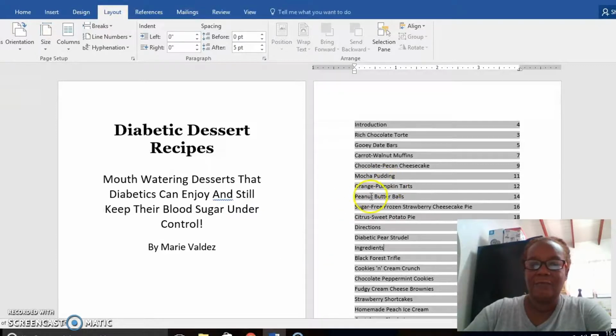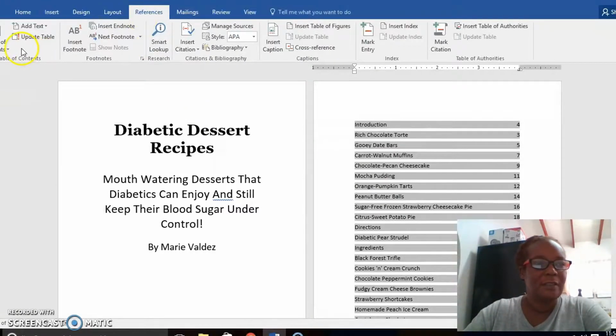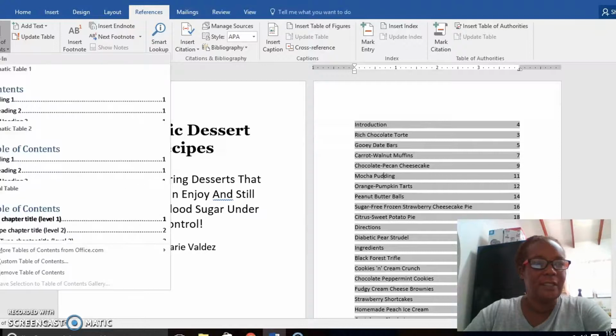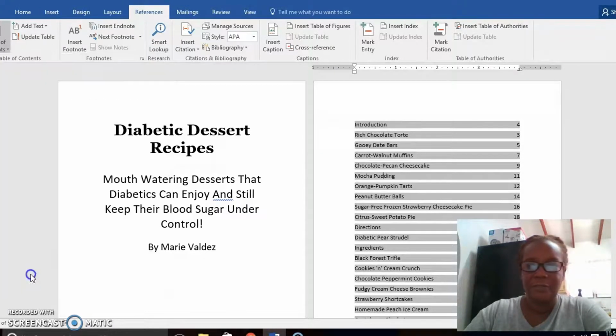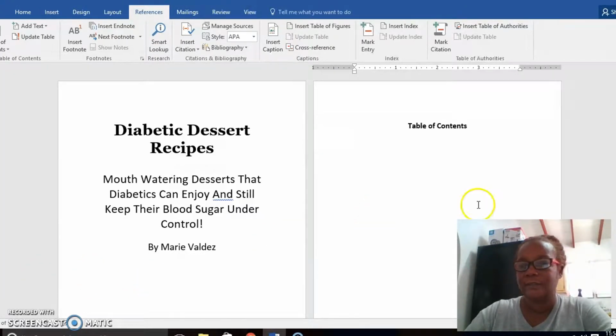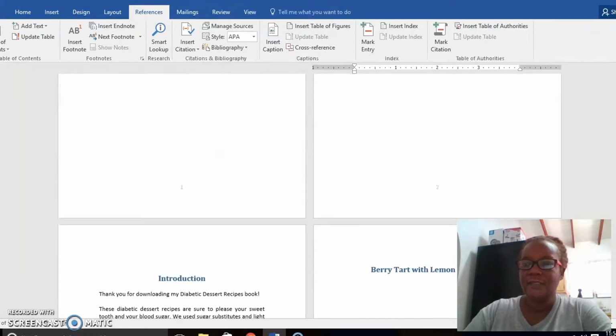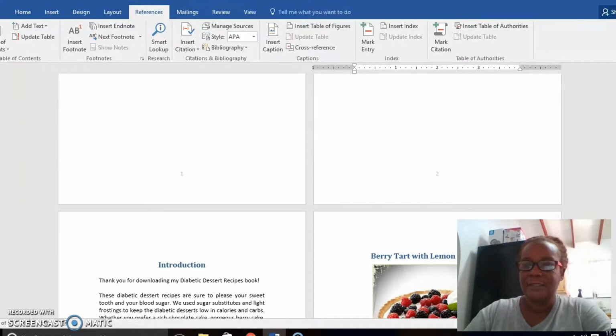As you can see here, I have a table of contents already done, but I'll delete this and start everything from scratch so you can see exactly what is done. So let me just go into reference and go to table of contents, and I'll remove this from here. Okay, good, lovely.